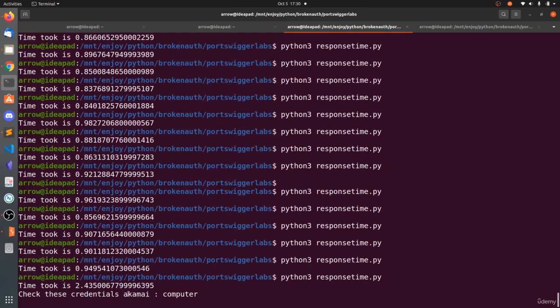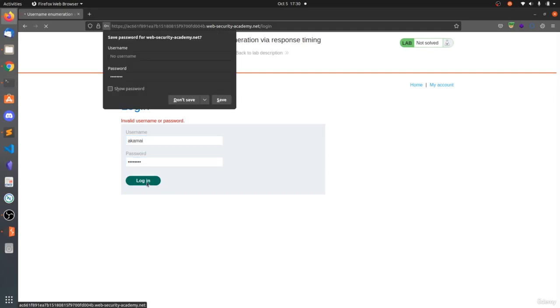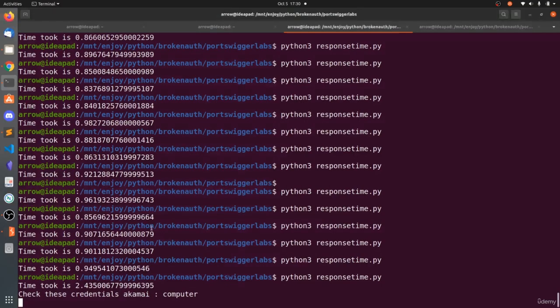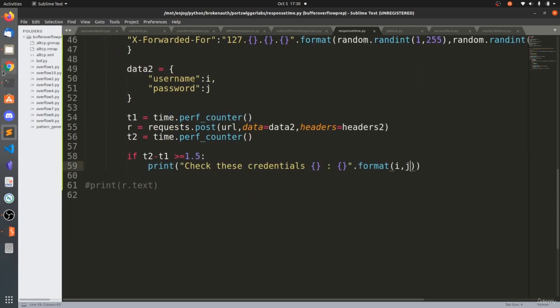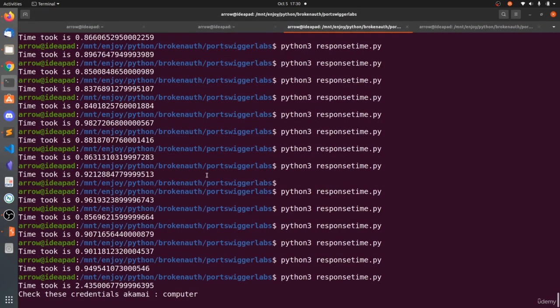And we got some credentials, Akamai and computer. So maybe let's go and try those. It still says 30 minutes. That's why we get some false positives, because we are simply basing on the time of the response. So you give it a try.